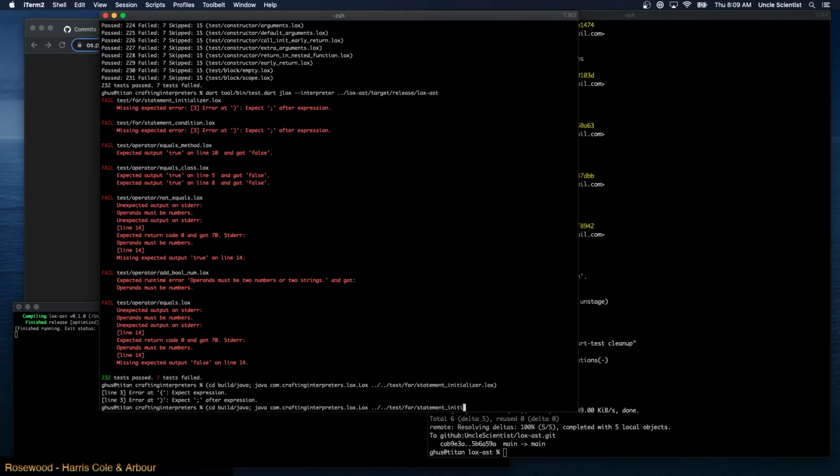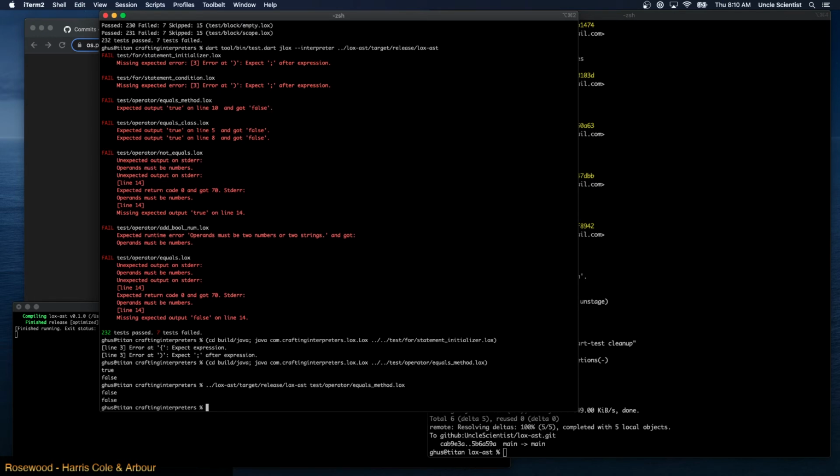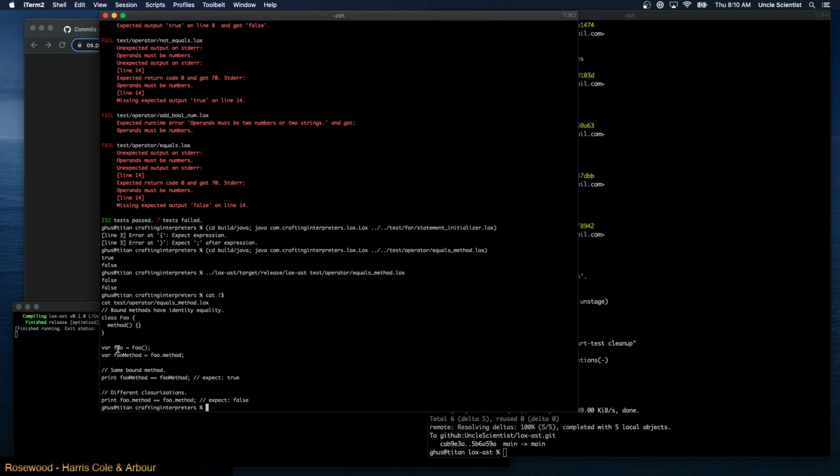These are equals method. It should be printing out true then false, and in our code, what are we printing? How do I run my test? Jlox AST, target release, jlox AST with this test. And I'm printing false, false. So, does foo equals, oh, okay.